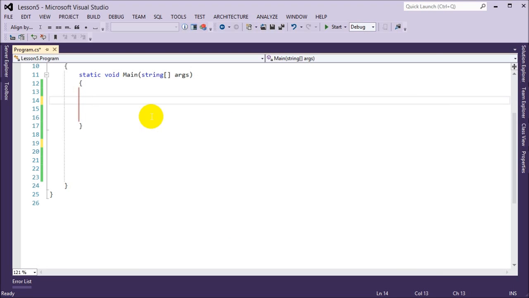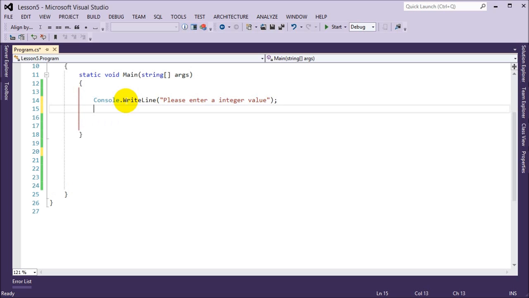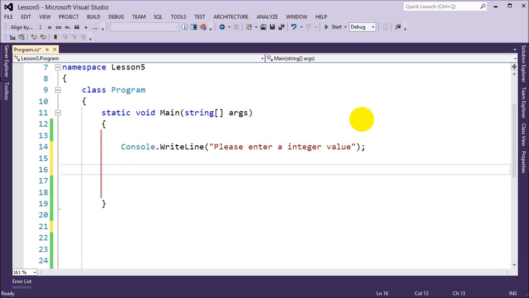Okay, I'm doing this now also. So it first says let's ask the user to enter an integer value. So let's go ahead and write Console.WriteLine, "Please enter an integer value." We'll store that integer value into an integer variable, saying int value equals int.Parse(Console.ReadLine()).